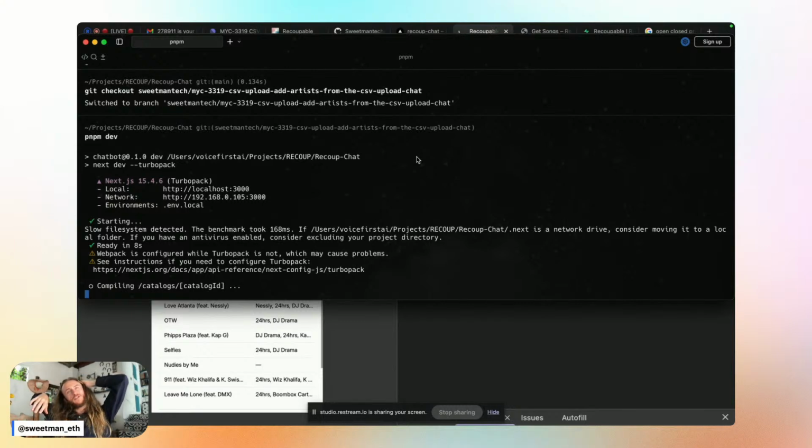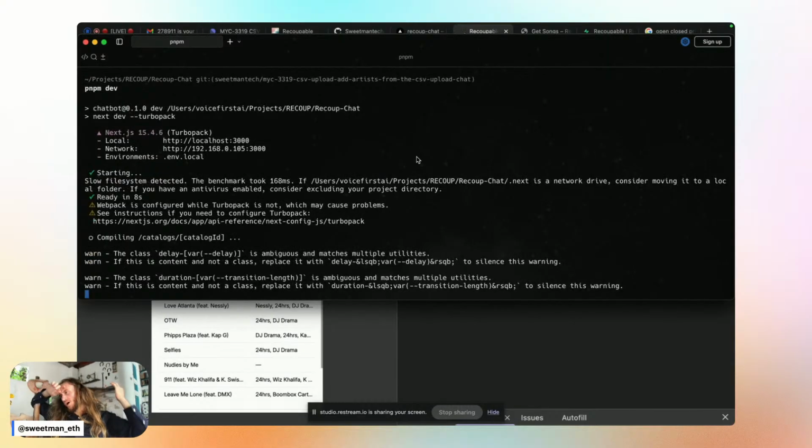So on the API, the errors we were hitting were related to types for our Supabase table. On the front end, I still don't know what the error is, but the symptom is I'm not seeing the artist name that is in the CSV added to the song in Supabase.